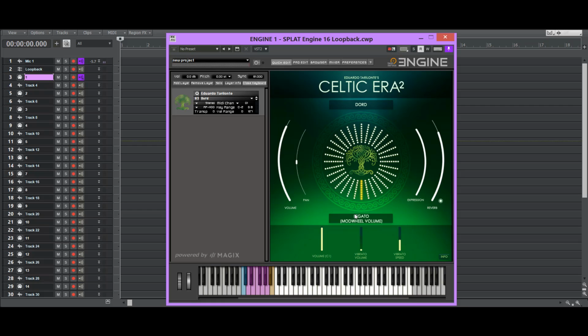So right here you can see that it is a legato. There is a mod wheel volume. We have a volume controller here. We have a vibrato volume controller, and we have vibrato speed. So we have some things that we can do to manipulate the sound, make it fit what we're trying to do. We don't just have what's out of the box. Then of course we have the volume and the panning over here, which is very important, and effects over here, exertion and reverb. Very cool.